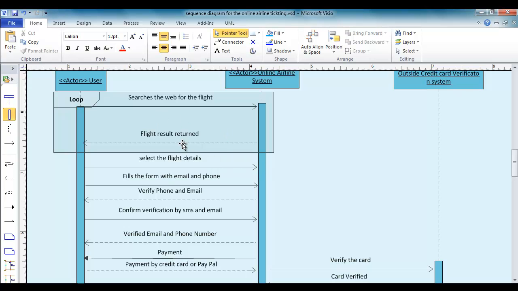Once he has selected the flight details, he fills up the form. The form has the name, address, email, phone, and many other things. He fills the form, and the details go online. After filling the form, the online system asks to verify the phone number and the email address entered in the form by the user, because the system wants to know whether the user has entered the correct email and phone number.